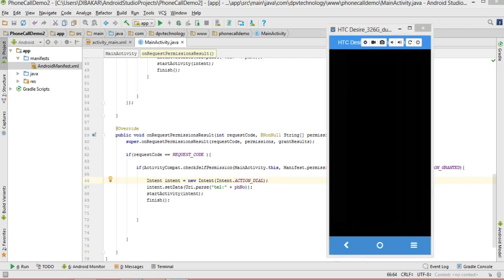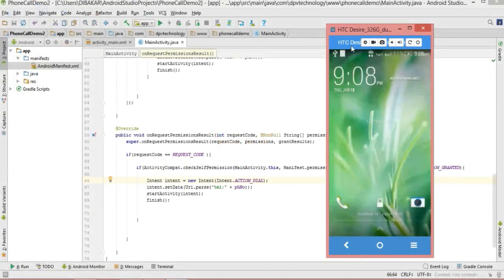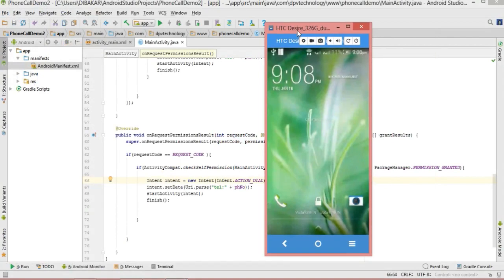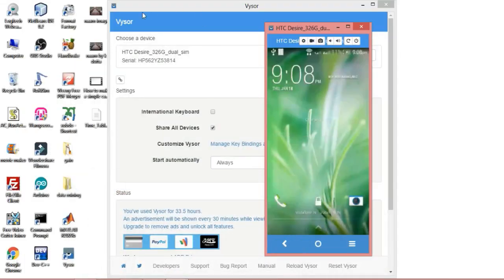And to get the screen of your mobile on the PC or on the Mac, you can use this application, Vysor.